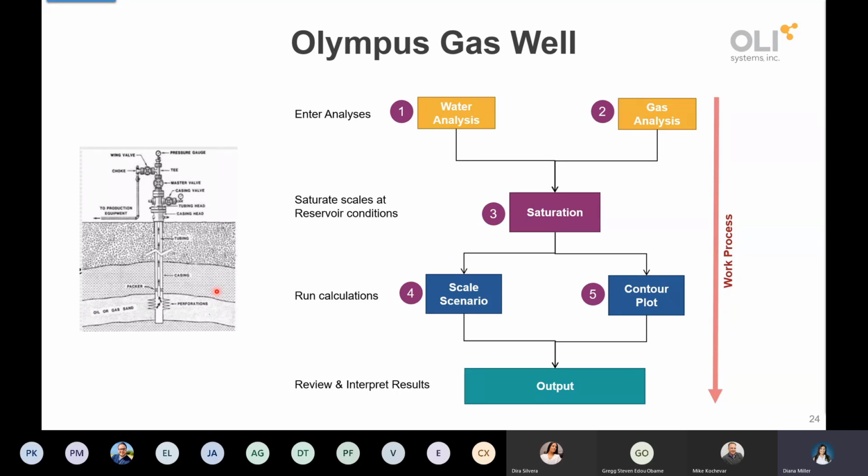We want to know if we are going to produce a scale from the reservoir through the well and across the flow line into the facilities. We have been given a water analysis. We have also been given a gas analysis and the production conditions as well.